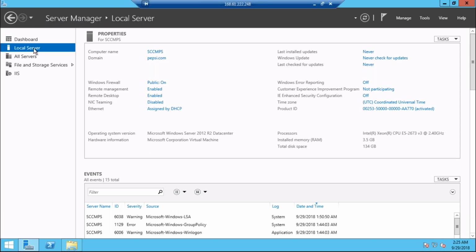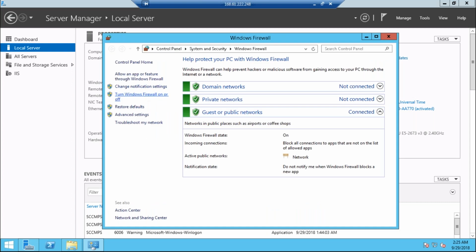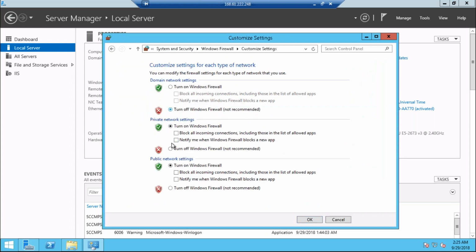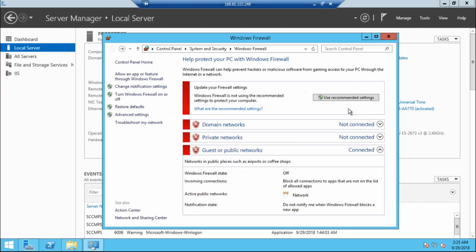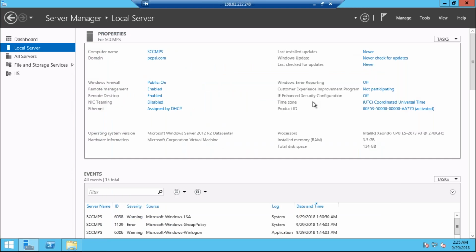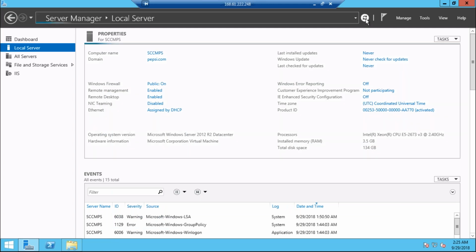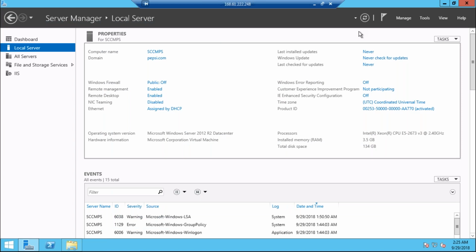Can you turn off the firewall, please? If you are not turning off the firewall, then you will have to create an exception. Basically, it works on ports 8530 and 8531. So if you have an HTTP connection with the client, then the client will make the connection with 8530. If you have an HTTPS connection with the clients, then 8531. These are the two ports WSUS supports.